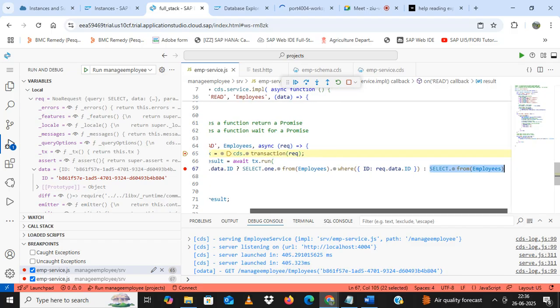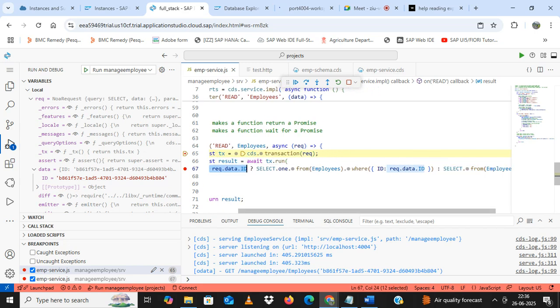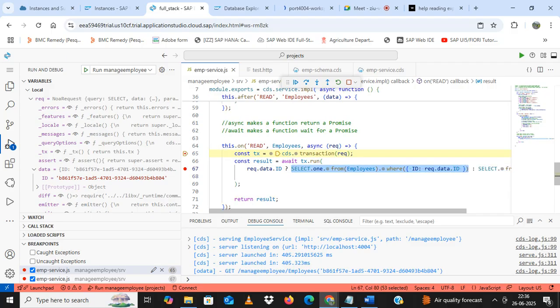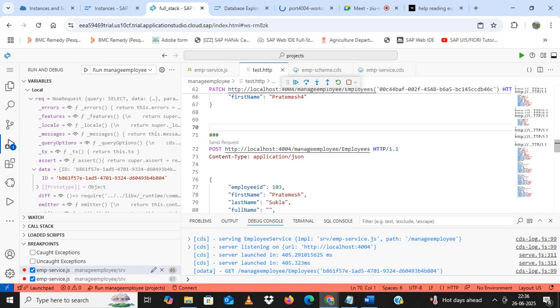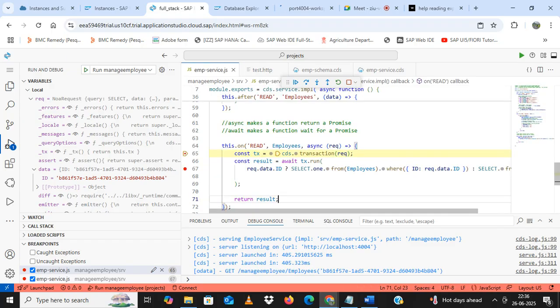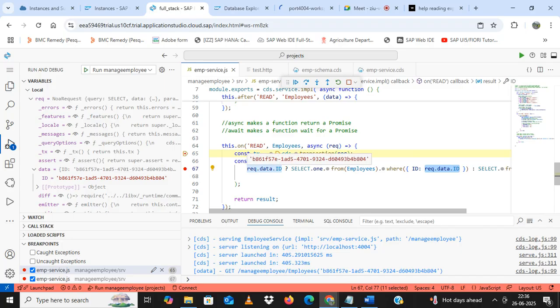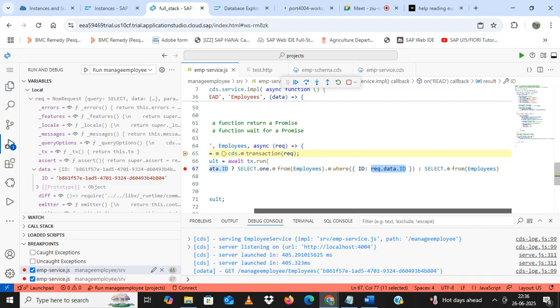So if the condition is true, if it has something, then we have the true value, and this code will be executed. What is this code? Select one from this employee where ID equals whatever we are getting from the service. Because of the CYD aspect we have ID. So this code will be executed. Else, let's say we don't have any ID, then it will give false, and in that case this other code will be executed.